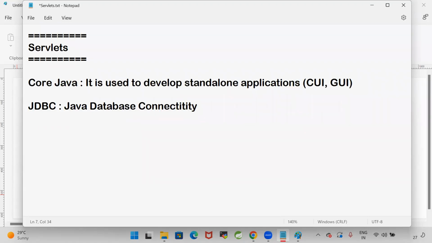For every application, a database will be available to store the data permanently. From a Java program, I want to store the data or retrieve the data, or perform some operations on the data. For that, we will use JDBC as a mediator. Now, today we are going to start with our servlet. So what is a servlet?